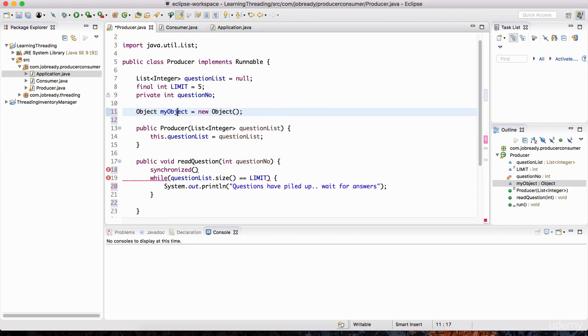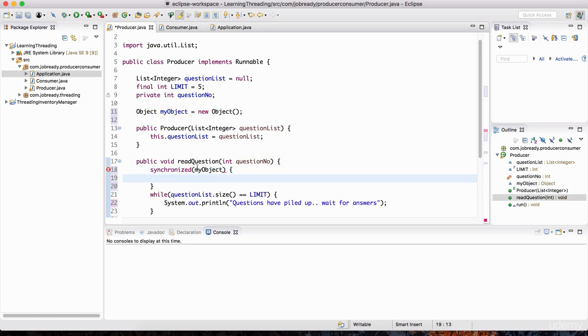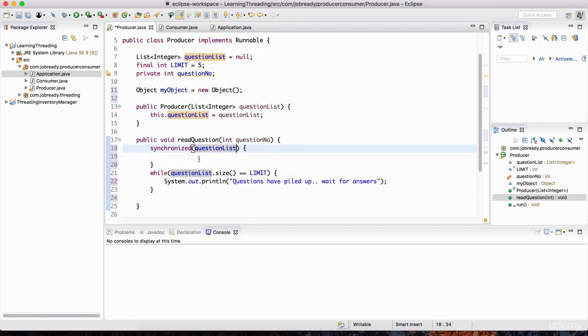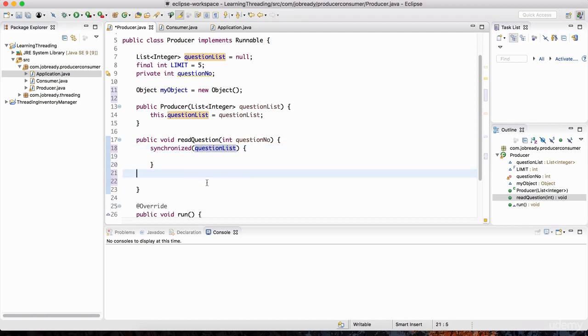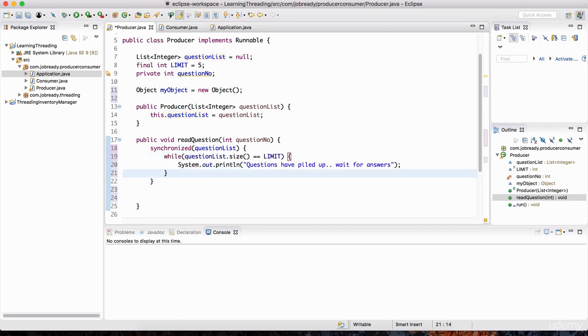I could use this object right here and use that as the lock, right? But I'm not going to do that. We have this question list as the shared resource across the producer and the consumer threads. So I'm just going to use this question list object. Why not? Use that inside of this synchronized lock. And I'm going to take this code and dump it into this synchronized block.